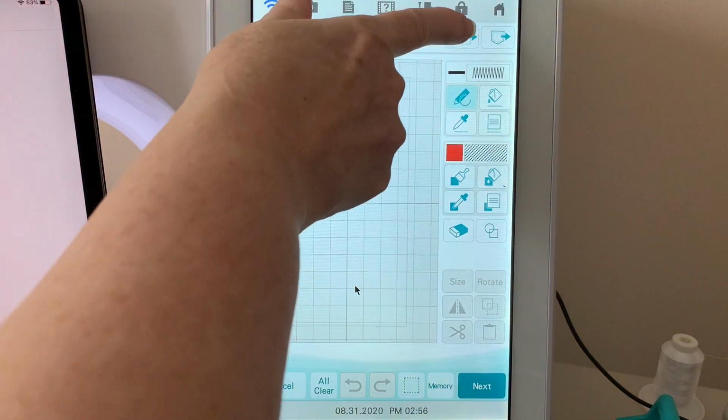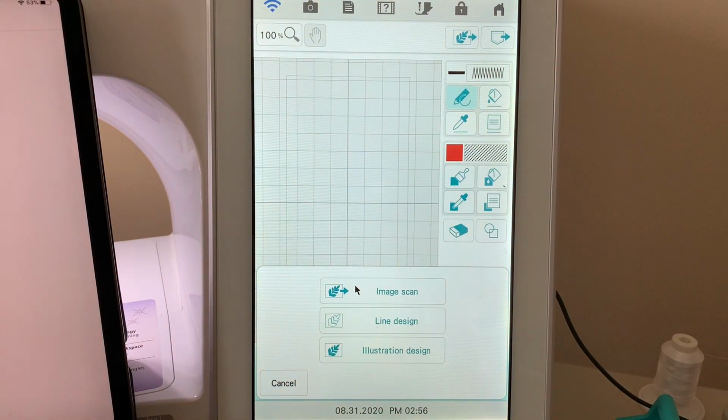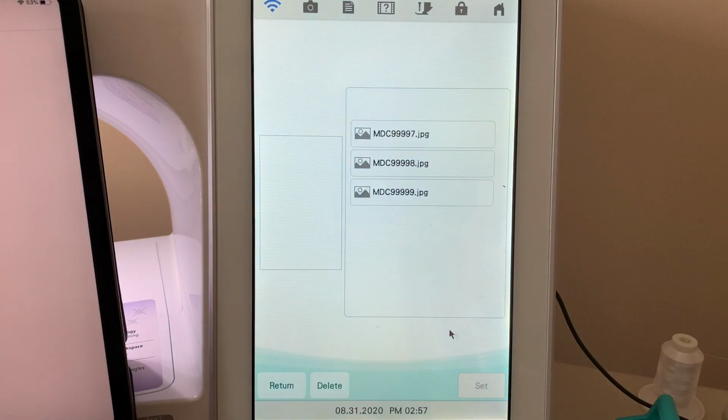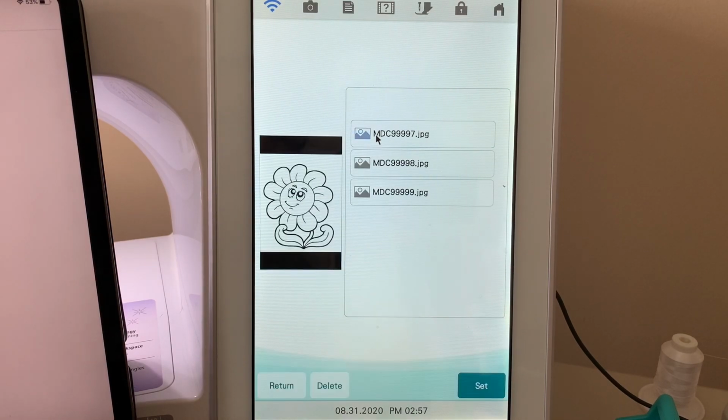Now what I'm going to do on my machine is go into my design center and go to the line design. So we're going to select line design. Now this is on Wi-Fi, so we need to go to Wi-Fi, and you can see I've sent three images. I know that the last image is that image that I want to transfer. So I'll select that image and I'll choose set.